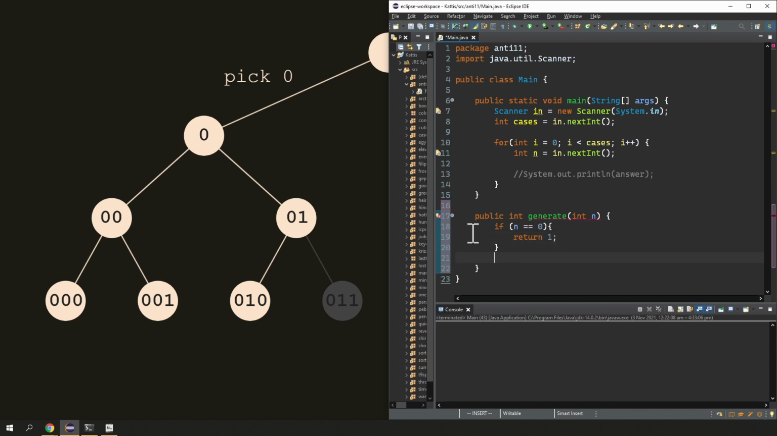And what else do we need? Well, if we want to append a 0, we're going to call this function again. We're going to recursively call generate. And we have to keep track of the number of bit strings that it can generate. So I'm going to put that inside a variable count, generate n-1. That will take care of us appending a 0. And if I want to append a 1, then I'm going to do this. Of course, we won't be doing both.